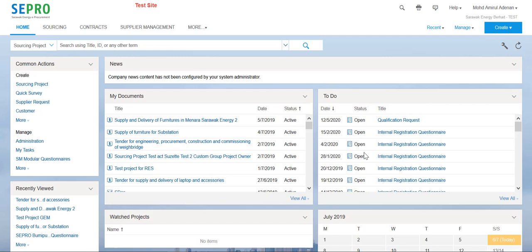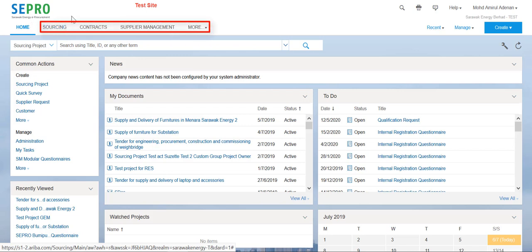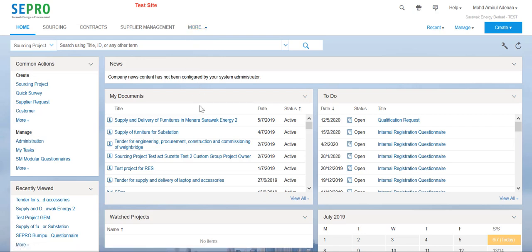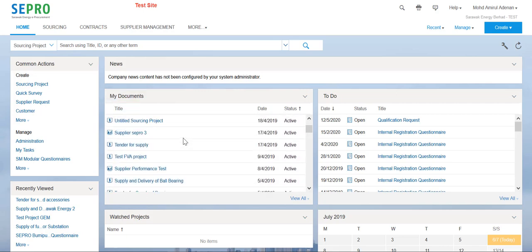Okay, so this is your dashboard. Depending on the license given to you, be it contracts, sourcing, or supplier management, different tabs will be shown here. To access the project that you are currently in progress or that you have completed, go to the Documents tab and search your project here.